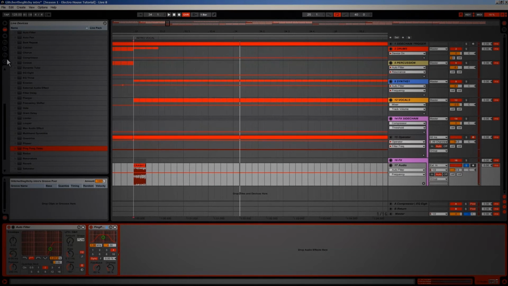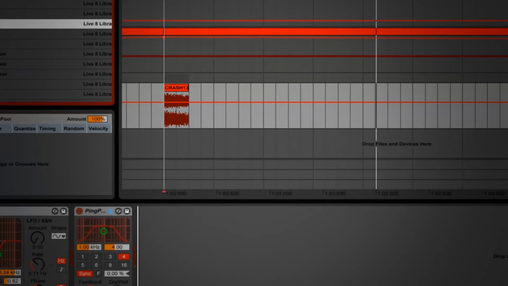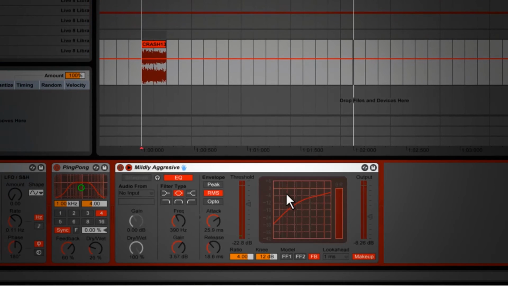Okay, so now the delay effect is not that clear, and it fades out pretty fast, so to bring this delay more up, I put on a compressor preset called mildly aggressive after the ping pong delay, and then I start lowering the threshold until I'm happy with the result.